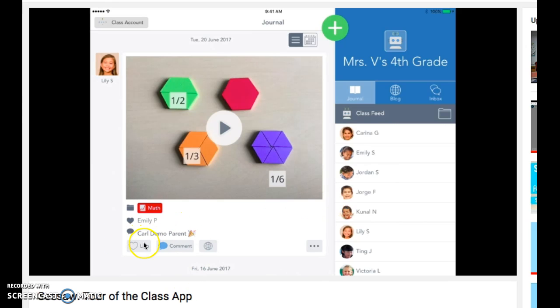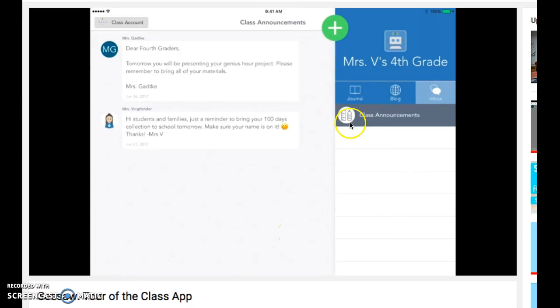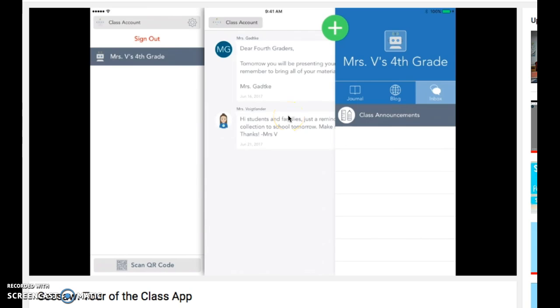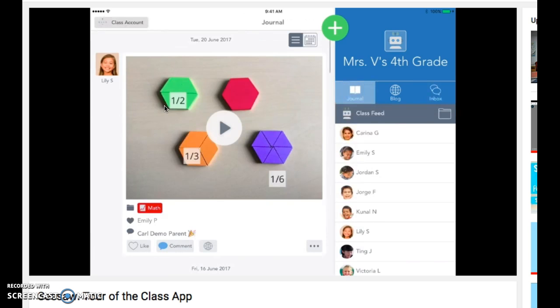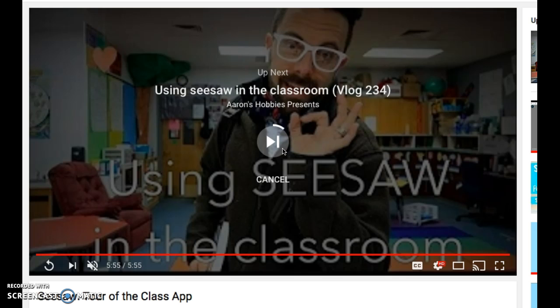If you see, you can also post comments and like her post. This is her inbox with the comments that her teacher has given her. So now we are back in Mrs. V's 4th grade page and in Lily's journal. So as you saw, Seesaw is a very fun app to download in a classroom.